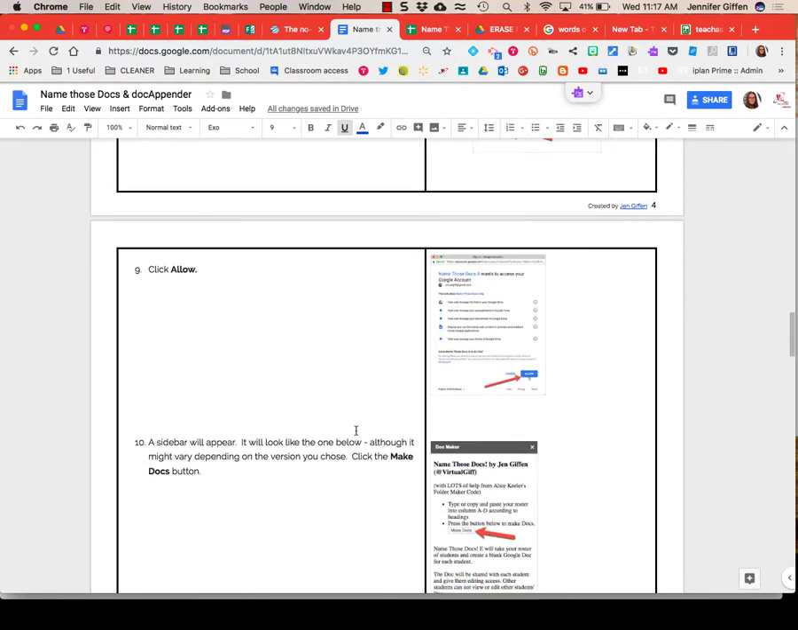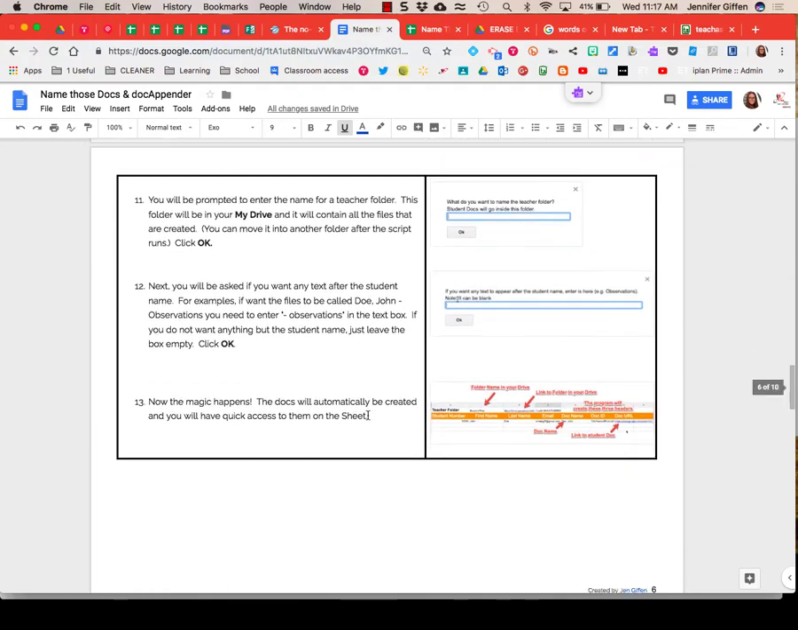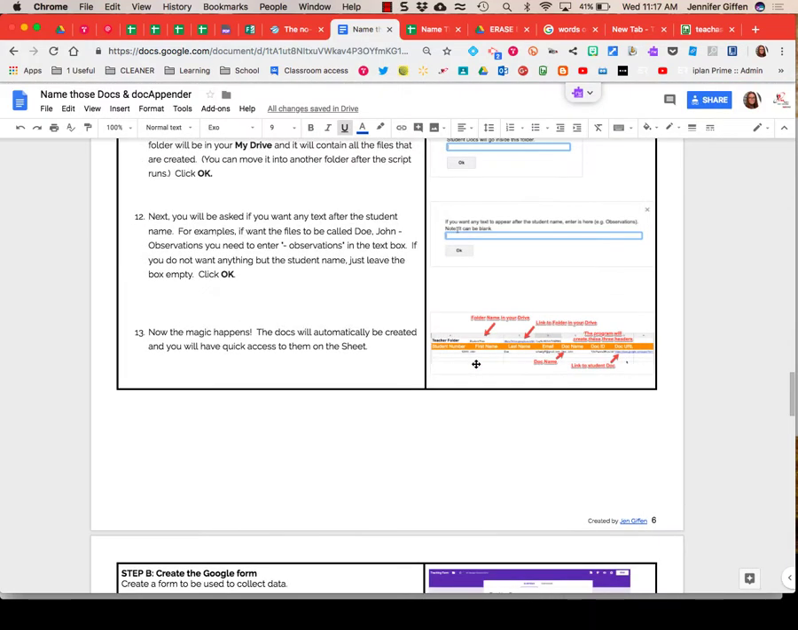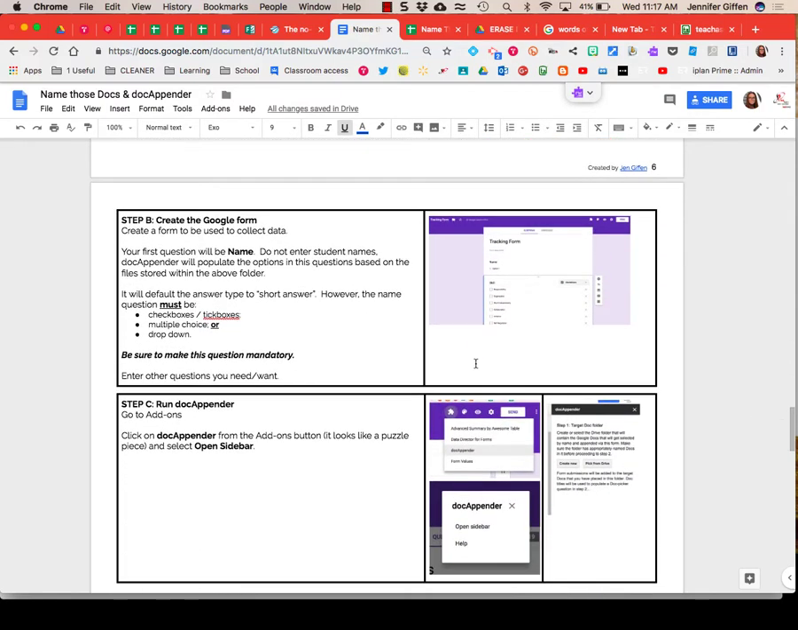Okay. So going on, we pushed that, we named them. This explains in here what each of those links mean. And now we will move on to creating a form.